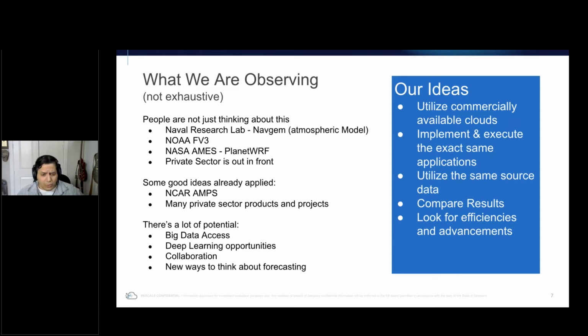NOAA, we've seen NOAA doing some work with FV3 as well, and UFS, to go in and do a whole bunch of work trying to see what value the cloud can bring to these weather predictions and this weather modeling that they're doing. Same thing with NASA Ames. They're using tools like Planet WRF to start doing predictions of what planetary climates are going to look like and see weather on Mars. It's essential for what they're doing when they're landing these rovers.